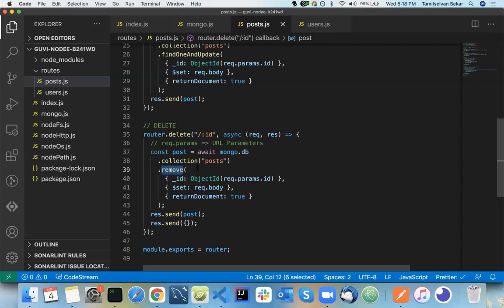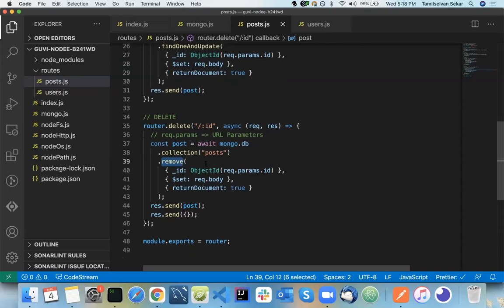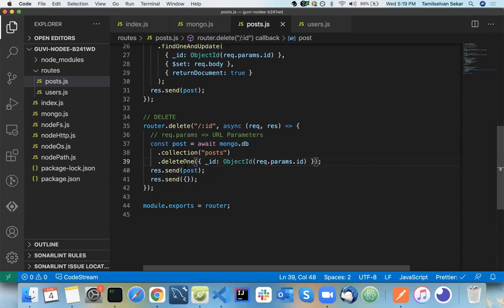Okay, so yes, for a remove or whatever the thing, delete or whatever. So what we'll do is we need to just supply the where condition. So I will use deleteOne. So ID, and we don't need to set up anything here. So mongo.db.collection that particular post.